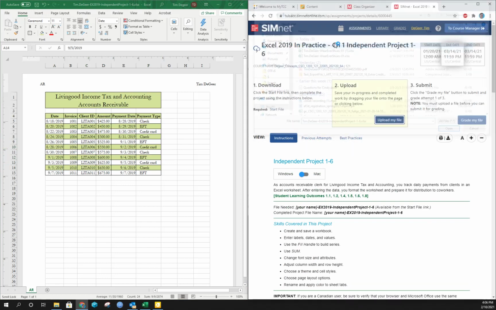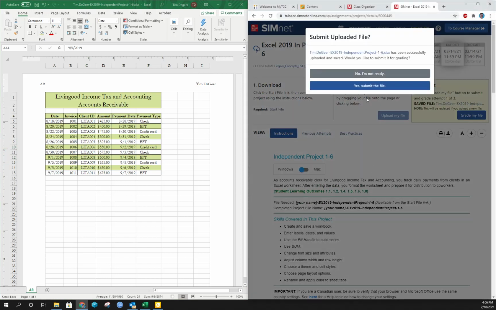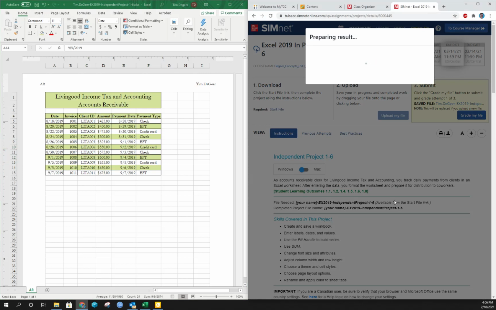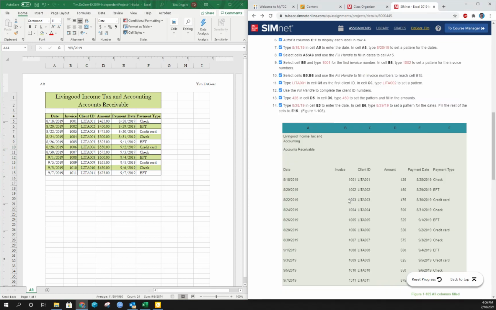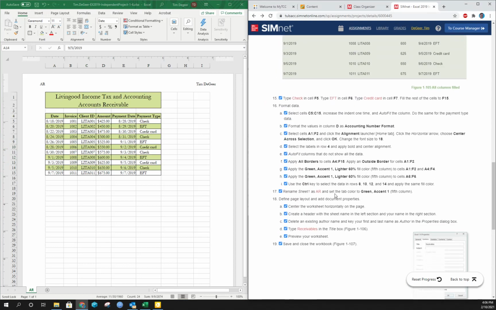Let's upload it, Independent Project 1.6. And let's see how we did. 95% or 98%, missed half a point. What did I do? Oh, I did skip a step. Okay. So I missed this step in our instructions that said to change the sheet tab color. So I'm going to fix that. That's a real easy fix. So I'm just going to click my back button, go back down in my instructions, and here is the instruction that I missed right here.